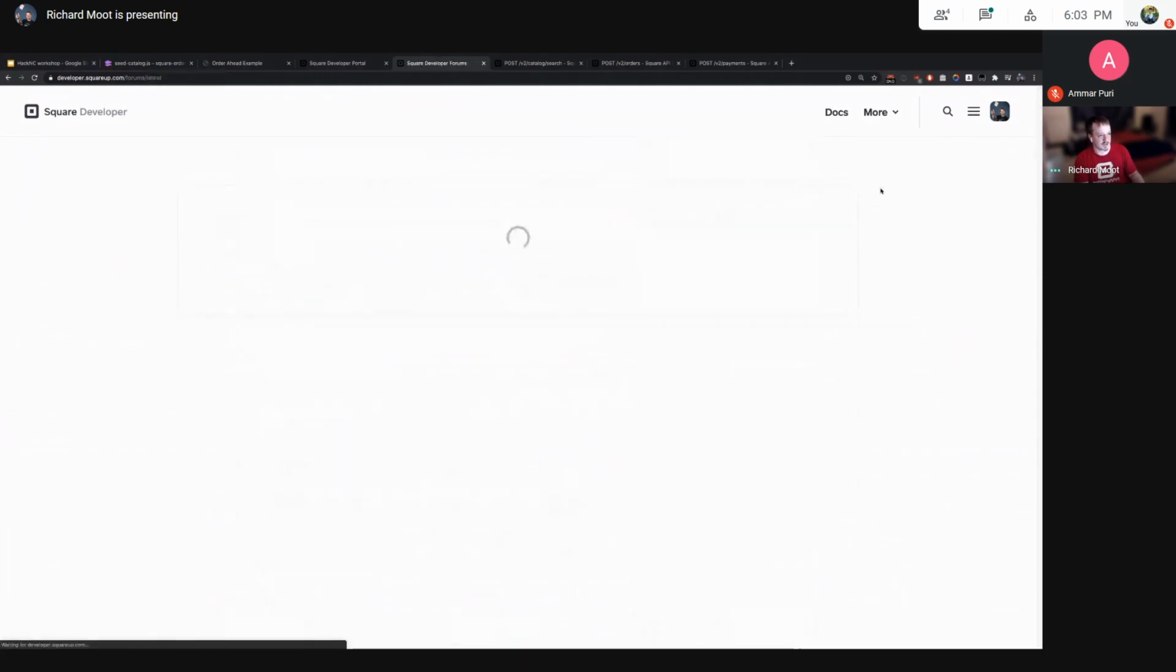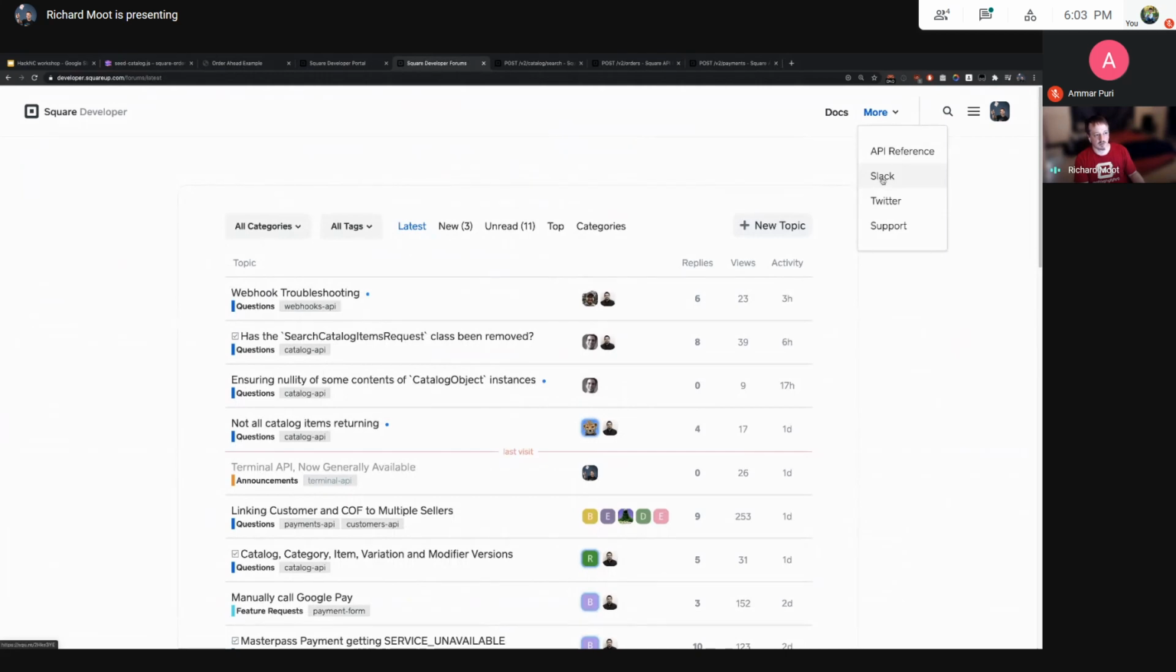But we also have a Slack community. If you ever want to go to that, there's a link here in the forums, and that'll let you chat with people like myself, and our support engineers who are in there Monday through Friday, answering questions quite rapidly. It's not always going to be real time, but they'll usually get back to you pretty quick if you run into issues as you're building with Square.